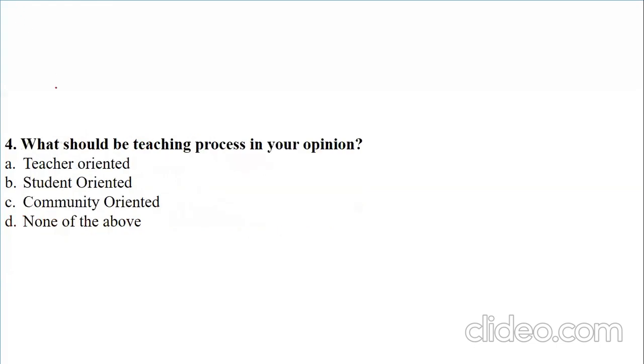Let's go to question number 4. What should be the teaching process in your opinion? Now you have to be very careful when you are answering this question. The perspective of the question should be very clear. So now this is with your current teaching method, current teaching approach.